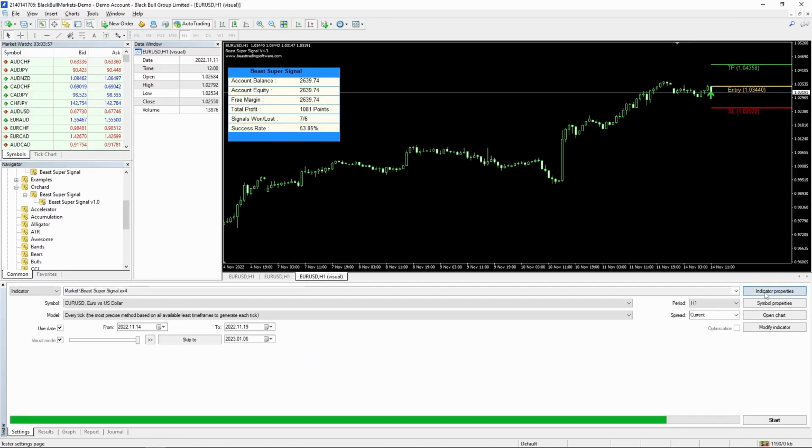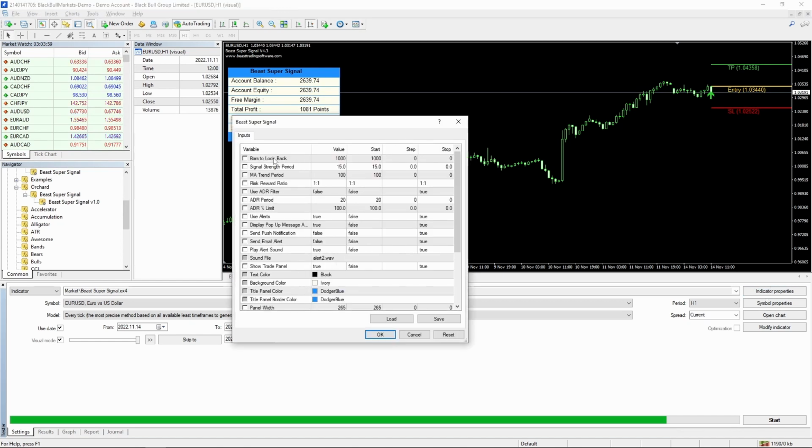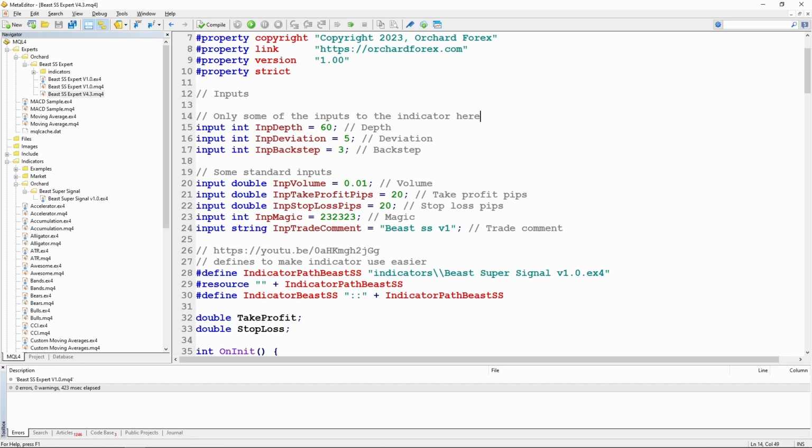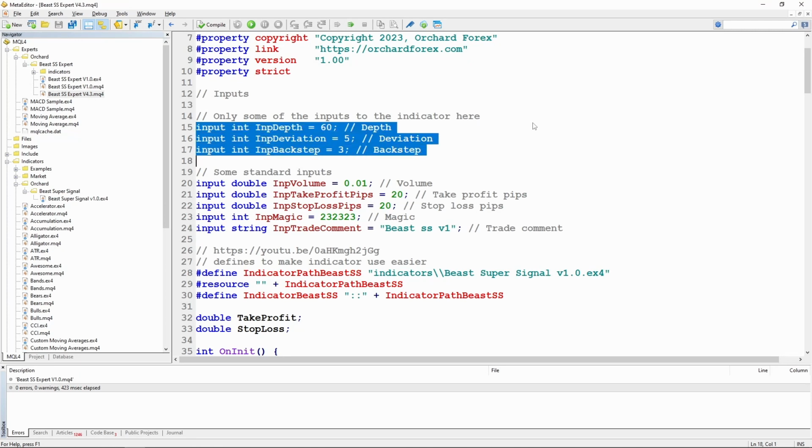Let's go back here, and if I have a look at these indicator properties again, I've got a look back, a strength, a trend period, and then this risk to reward ratio. And that, see, it's a 1:1 there. It's not just letting me enter a ratio. So I've got an option of 3. So firstly, let me remove these 3 inputs.